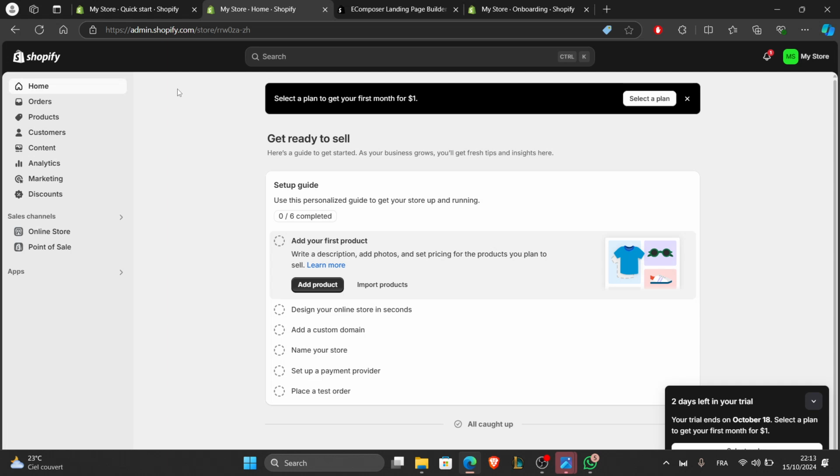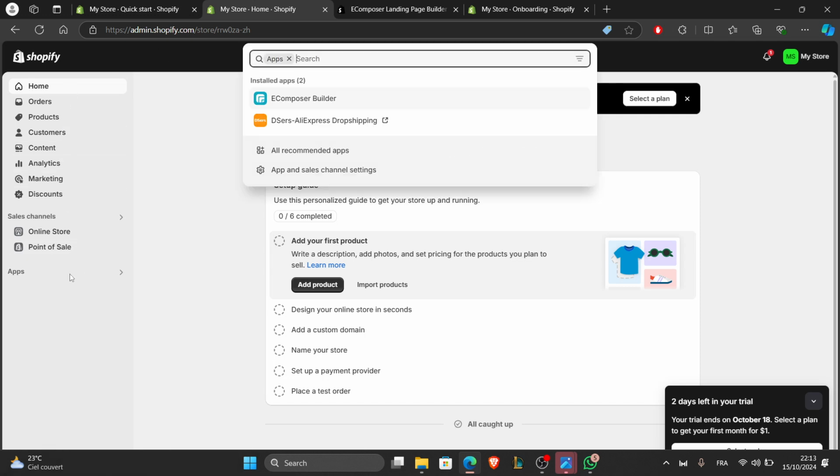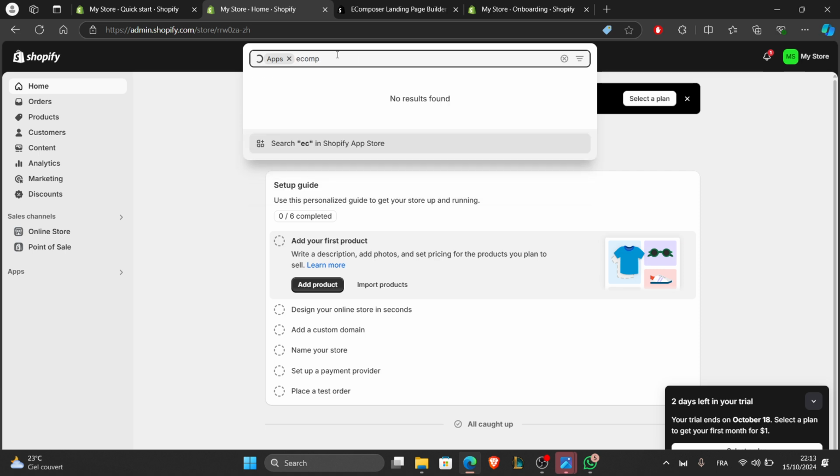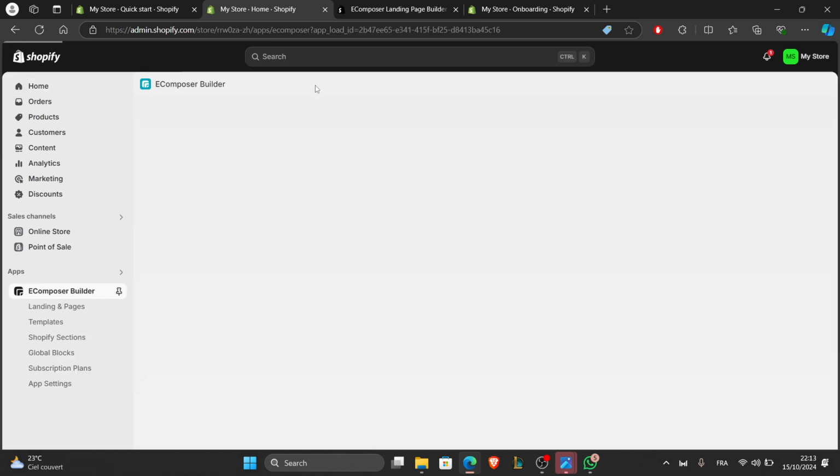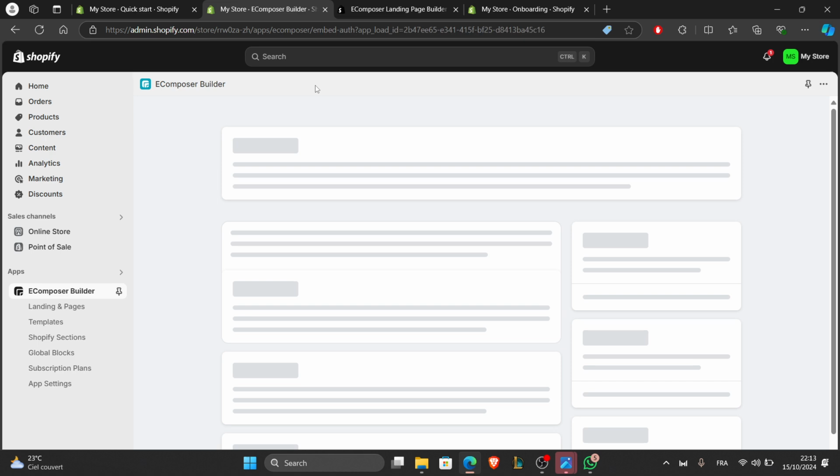So let's get started. First, you need to install Ecomposer in Shopify. Here's how. In your Shopify dashboard, click on Apps on the left-hand sidebar and then search for Ecomposer. If you haven't already installed it yet, you'll follow some instructions. It's easy to do, and you'll install it successfully. Once Ecomposer is installed, you can start using it to build your pages.